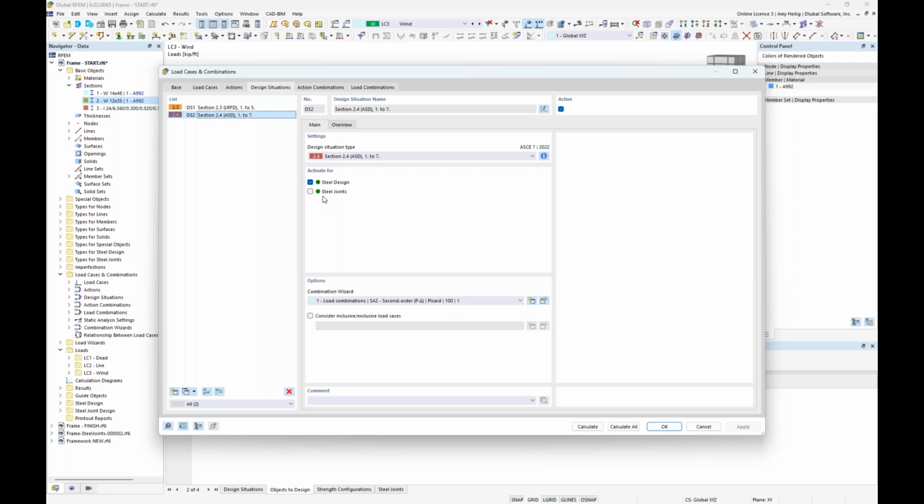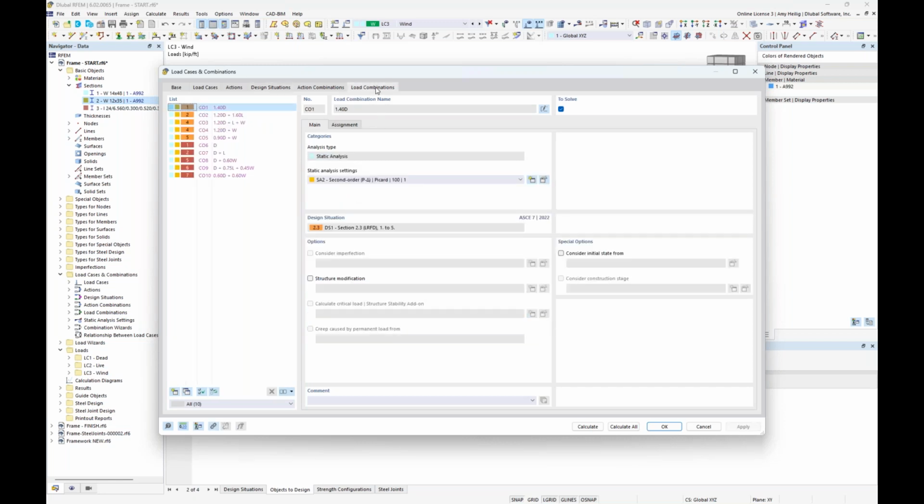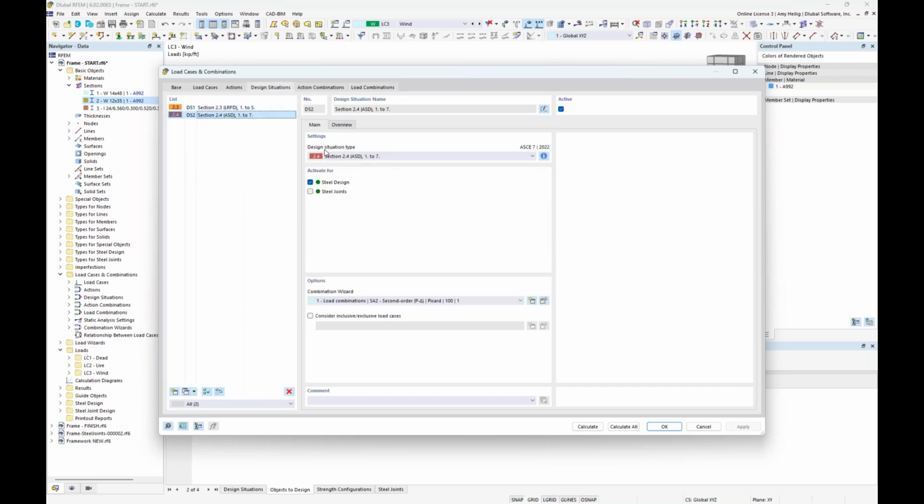Now, alternatively, if you were carrying out ASD design for both your members and your connections, we could go ahead and turn it on here and maybe we deactivate it for the LRFD design situation. But again, moving forward with LRFD design, we'll go ahead and leave these options as default. And finally, under the load combinations, you can see here the individual load combinations listed out based on the load cases I have defined. All of my factored load combinations are shown here in orange, which belong to that first design situation. And then we have our unfactored load combinations shown in red that belong to the second design situation. So just keep these design situations in mind. We'll come back to them a little bit later on.